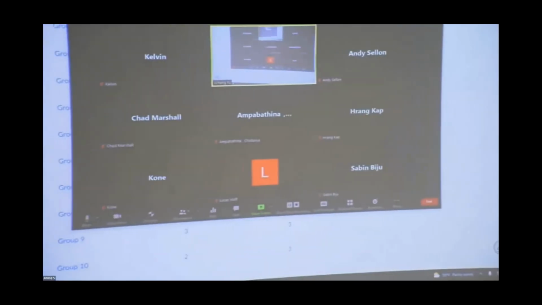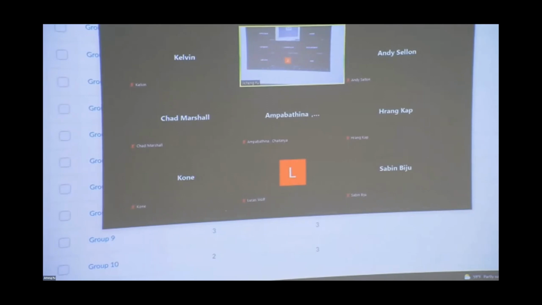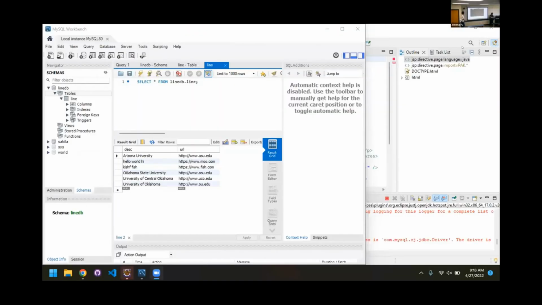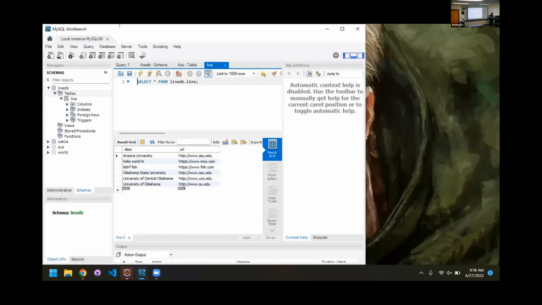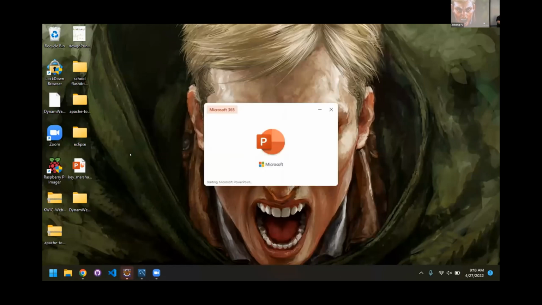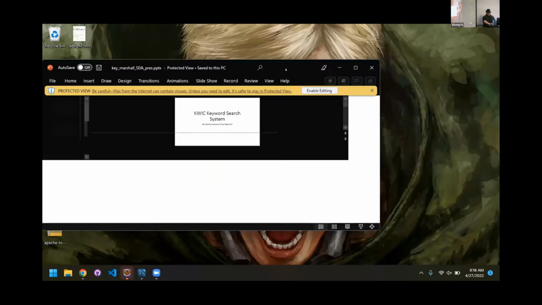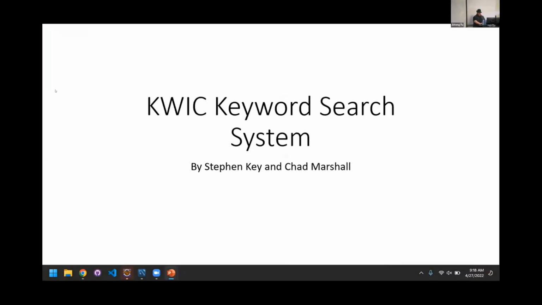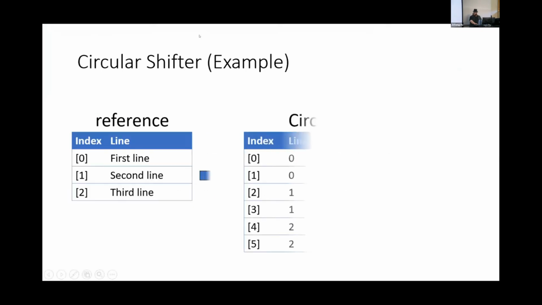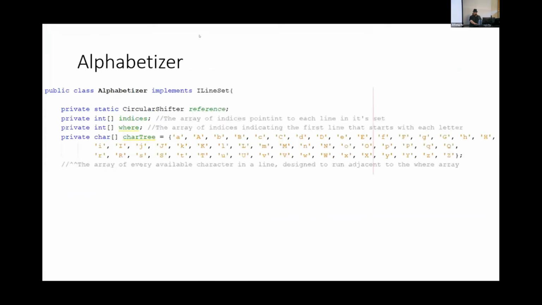Okay, so do you still do the circular shift when you add new lines? Do you circular shift that sort? Yes, we do. If you could go back to the presentation at the Alphabetizer. Yes, let me go ahead and share screen again. Which slide would it be on? Probably about 10 or so. No, keep going. I think it's the first line of the Alphabetizer.